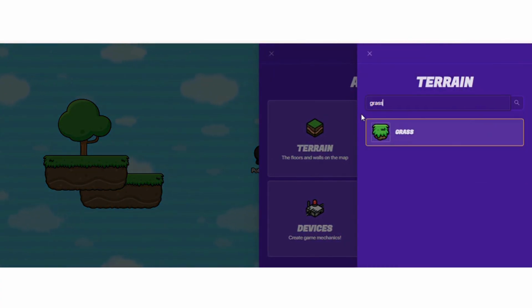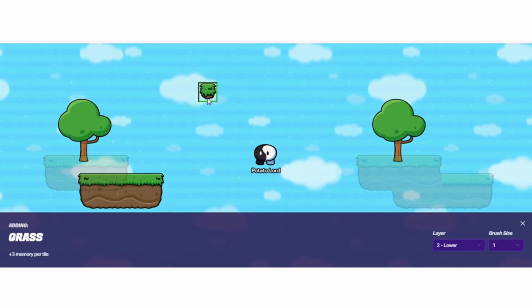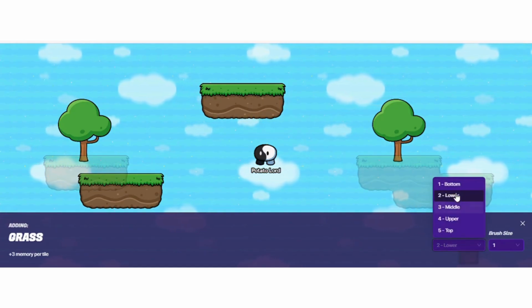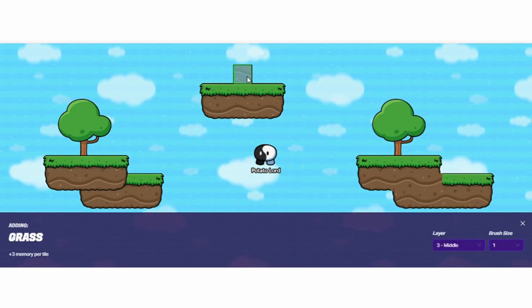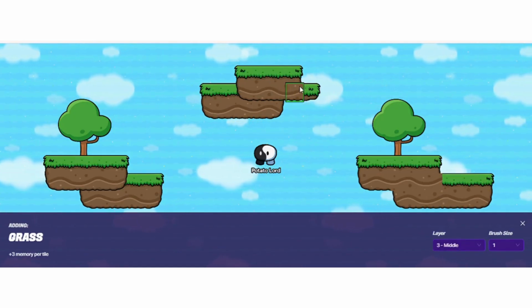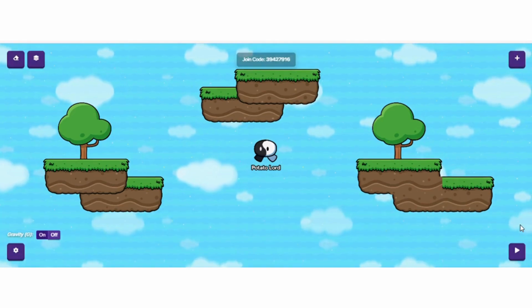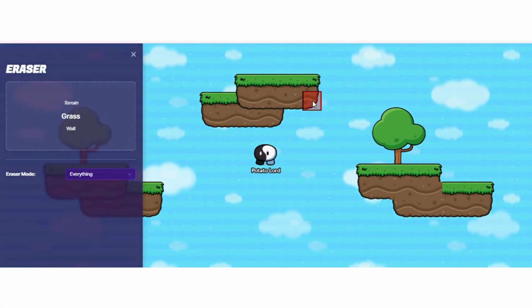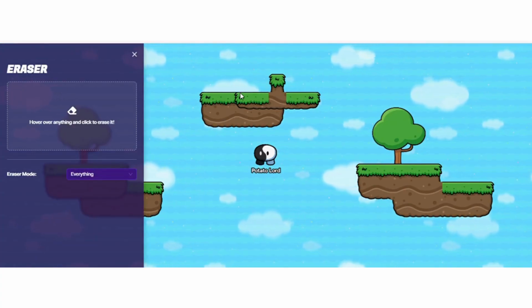To layer your terrain, you can grab a terrain of a certain layer. You can then increase or decrease the layer, and here we are. We have layered terrain. It looks, in my opinion at least, much better than non-layered terrain.